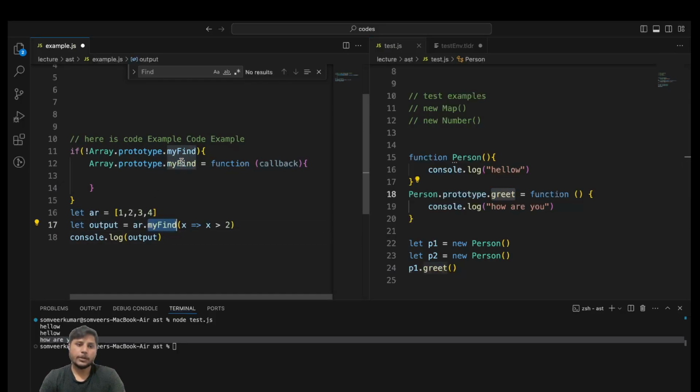The same thing is happening here. You added a method myFind in the array constructor, so all the arrays, if you declare array 1, array 2, array 3, will have access to this myFind method. Similarly, if you create a map or set, all maps and sets will have access to all the prototype properties, whatever you add there.